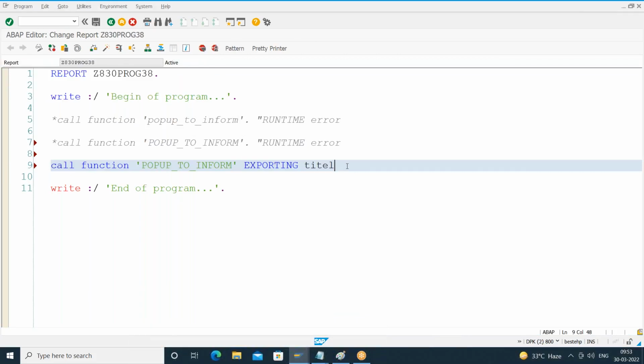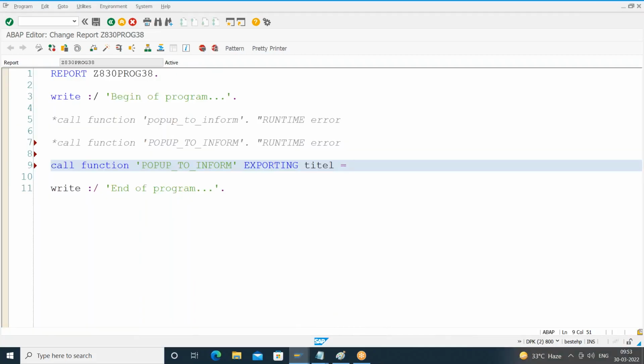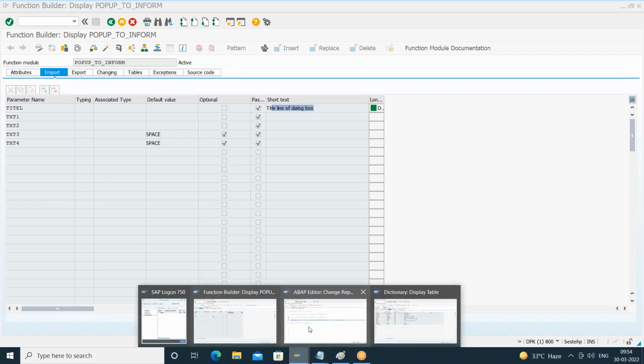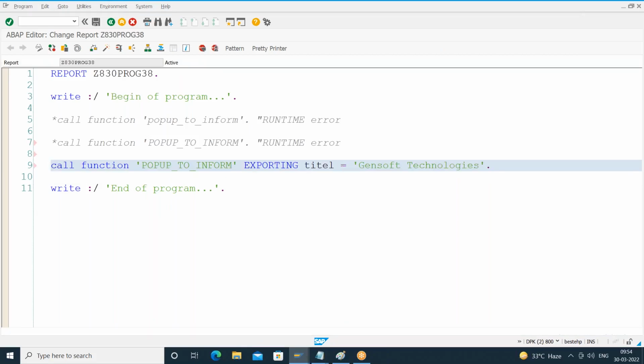Okay, exporting title equal to. What kind of value is it expecting? We analyzed that it is a character. Title is obviously character. So I'll give the title as something, Gens of Technologies. Close it. Give the period here. So out of three mandatory parameters, I'm supplying the value only for one mandatory parameter. Let's see what happens. Save it, check for the syntax, done, execute.